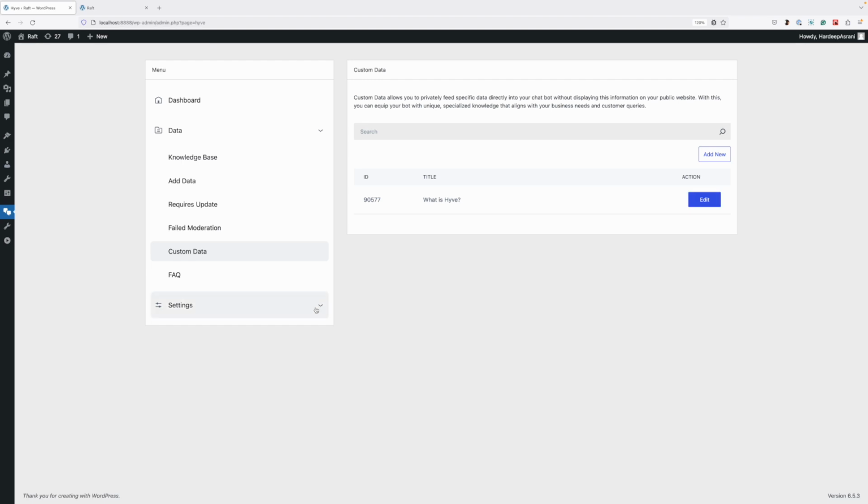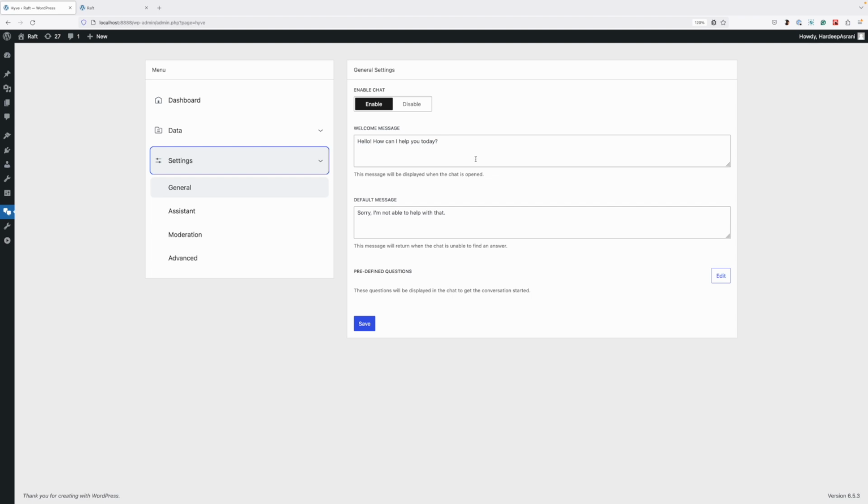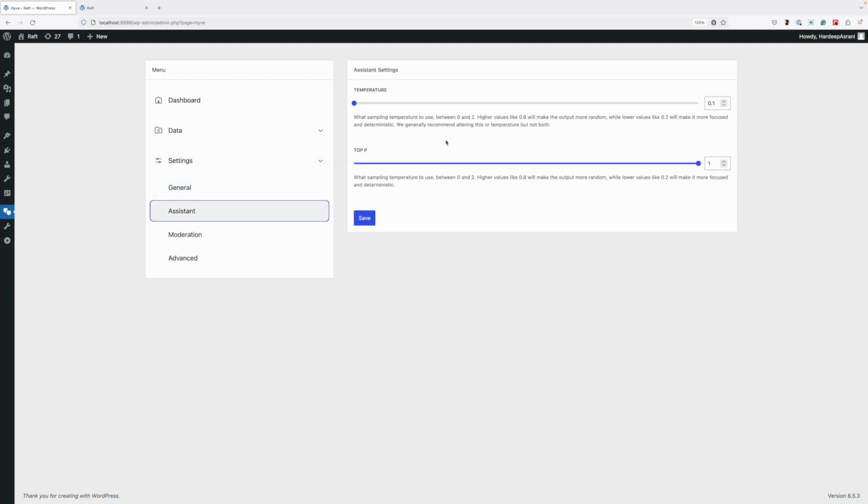Speaking of features, let's look at some more new features that come with this version, like the new default message. This is given to your users when they ask something that cannot be answered by a chatbot. Along with that, we also have more advanced options to customize your AI assistant by changing their temperature or top P value. These are more advanced options, so only change them if you know what you're doing. Or you can also experiment with them and adjust them if you feel your chatbot is performing better or worse with adjustment.